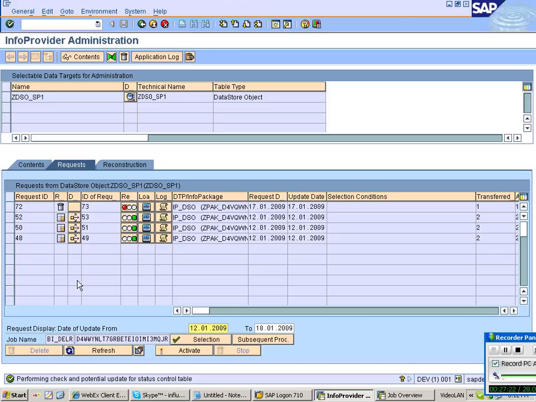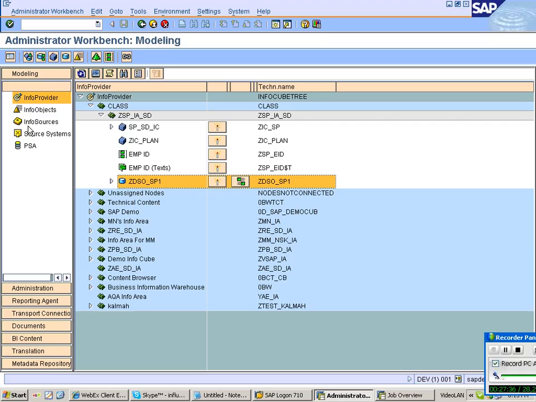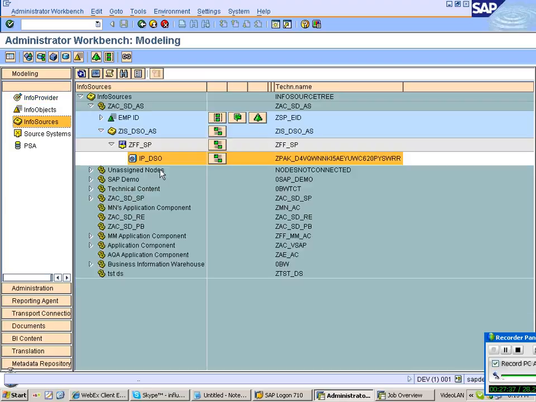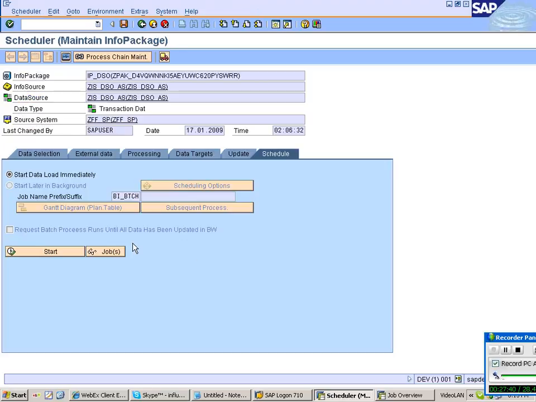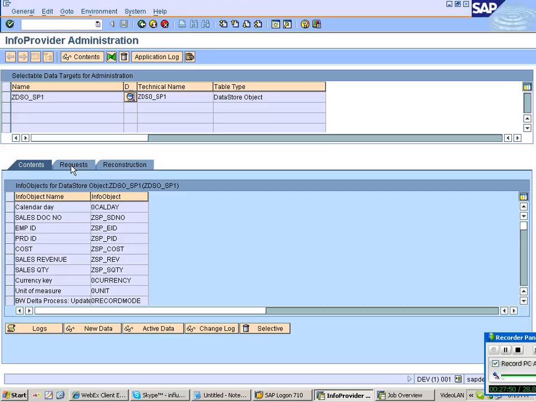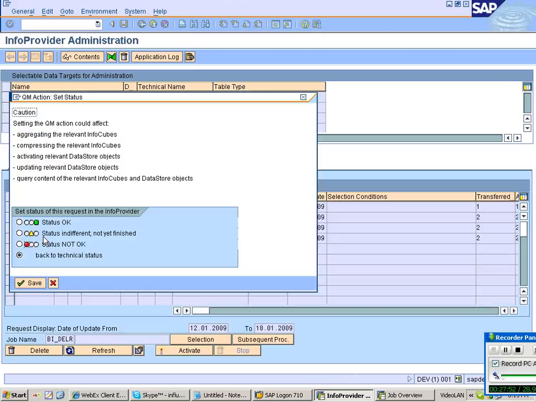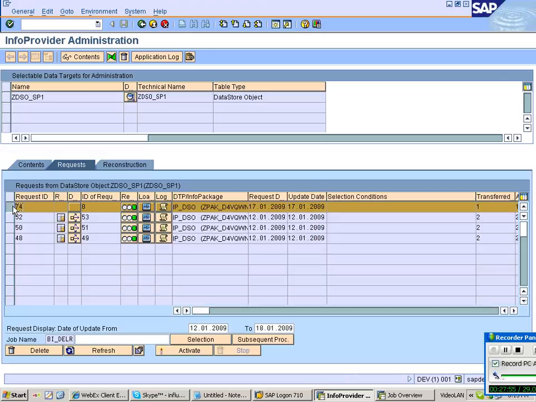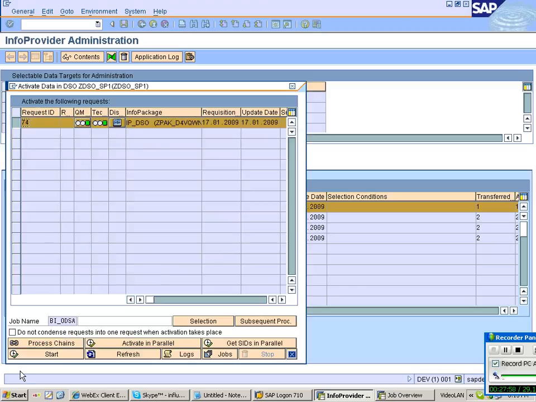Then in the request column. Currently deletion is going on, right? Now once again I can request the data. In the InfoPackage, I'm just requesting the same data. Monitor, target, request, change the status, select, activate, start.